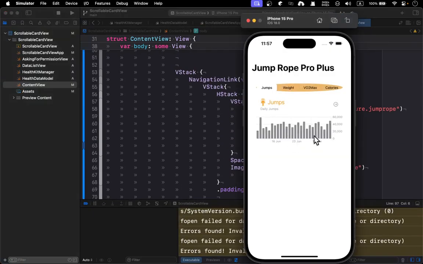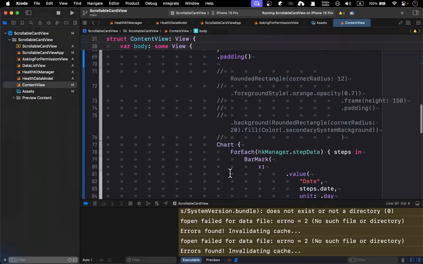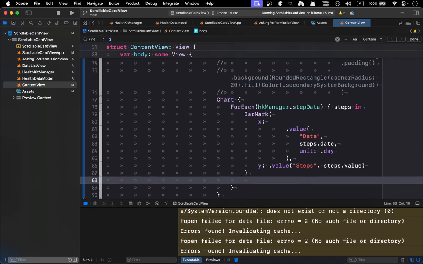Yeah, that's pretty good. So we got daily jumps, because the x-axis is day, and how many jumps we did for a day. Pretty good. And of course, you can change the color. Right now it's a greenish color. So I'm going to search. I must have specified the gray somewhere.